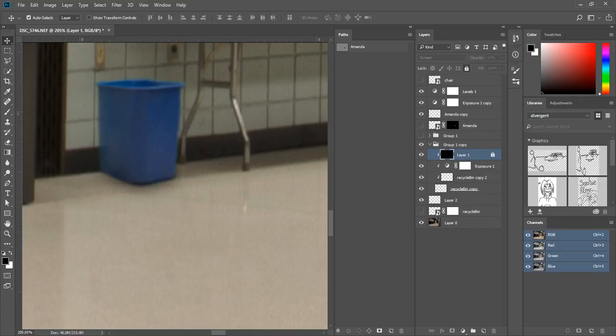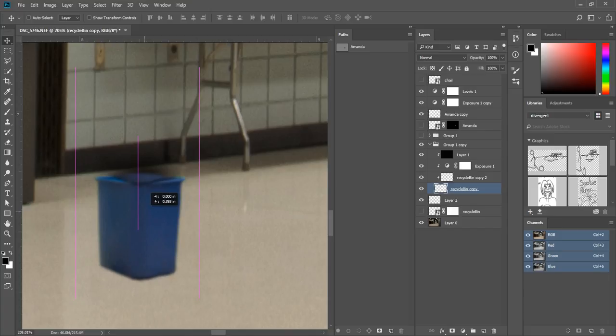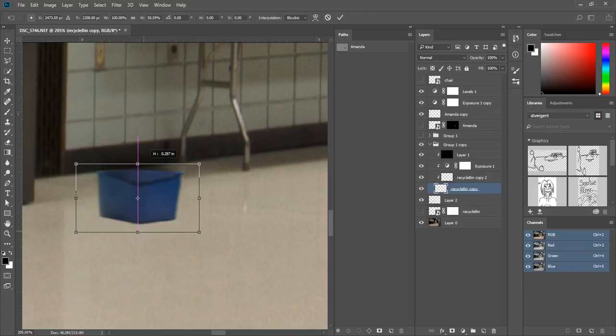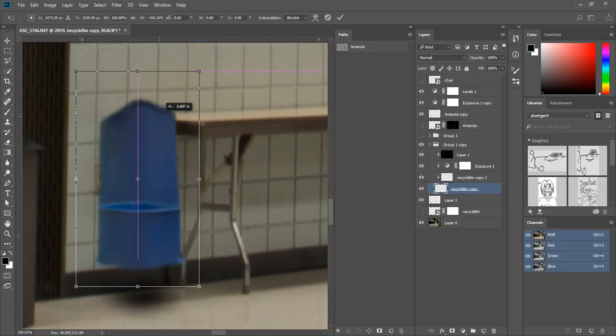I'm just going to lock all these layers. Oh, because it's auto-selecting. I don't want to auto-select. That's why. There we go. So I'm pulling that down there. I'm going to flip it like that.